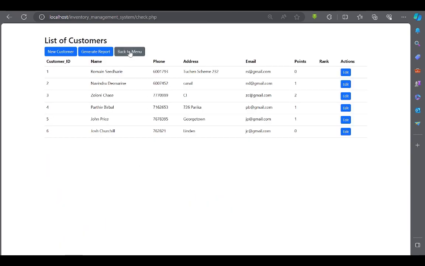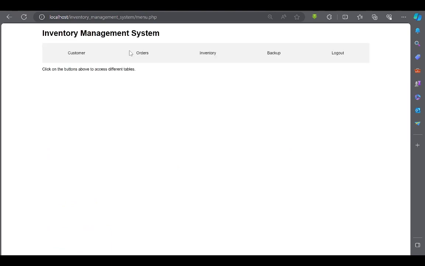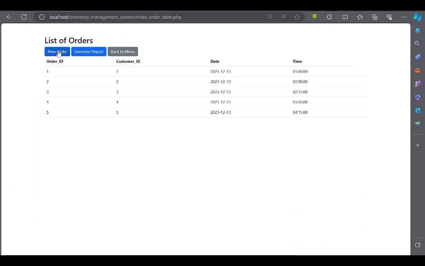And lastly, the back to menu button, which will redirect you back to the menu.php page. So from the menu page, you need to click on Order, which will redirect you to the Order page. From here, all records in the order table will be shown on screen. Here you can see three options: New Order, Generate Report, and Back to Menu.